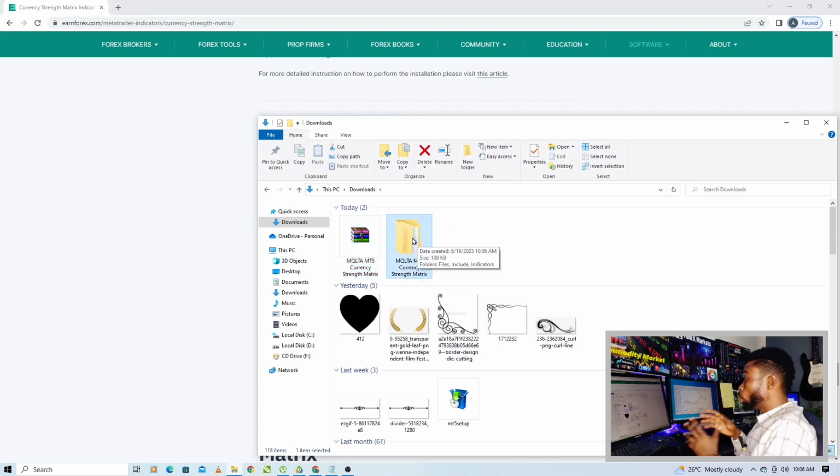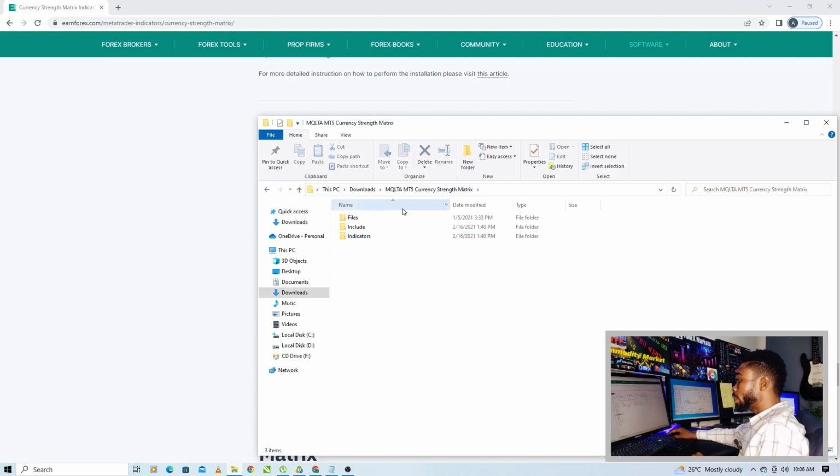Now, this is the folder I'm going to use to send it to the MT5 or MT4 platform. This is the folder, not this file. So when I click open the folder, I'll find indicators. And when I open the indicators folder, I'll find two things. Have you seen these two things?